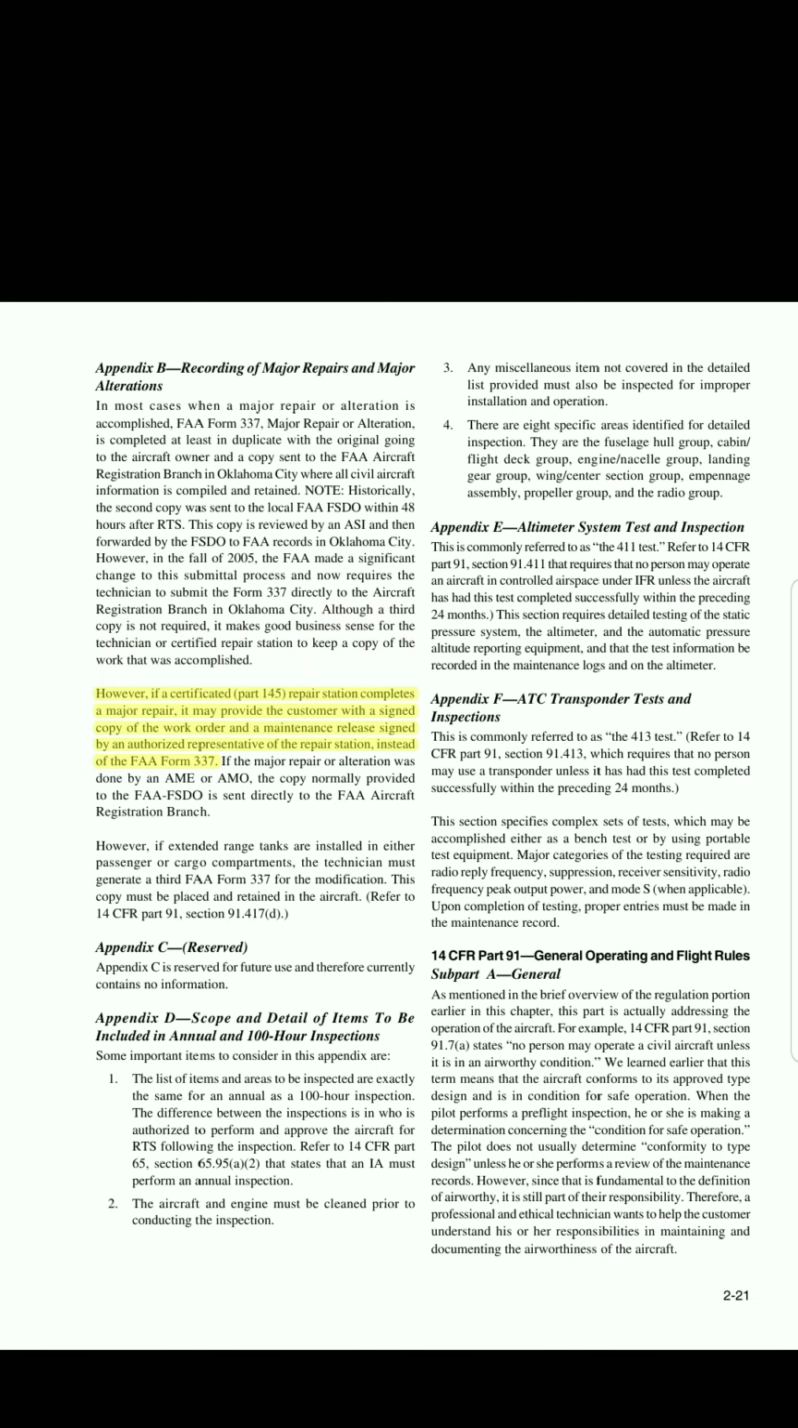However, if a certificated Part 145 repair station completes a major repair, it may provide the customer with a signed copy of the work order and a maintenance release signed by an authorized representative of the repair station, instead of the FAA Form 337. If the major repair or alteration was done by an AMT or AMO, the copy normally provided to the FAA FSDO is sent directly to the FAA Aircraft Registration Branch.